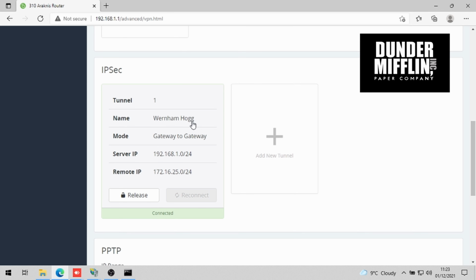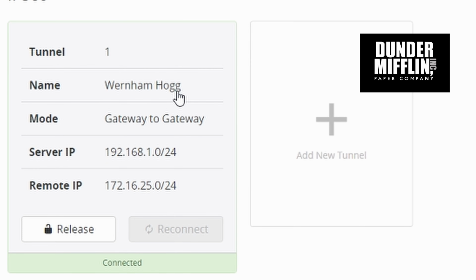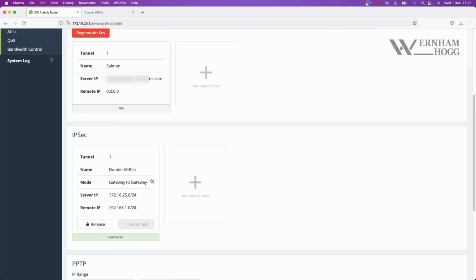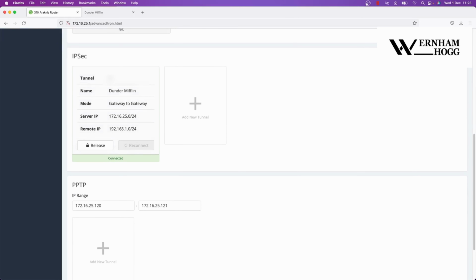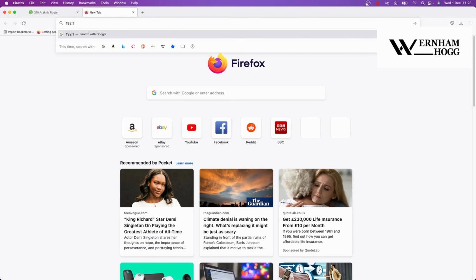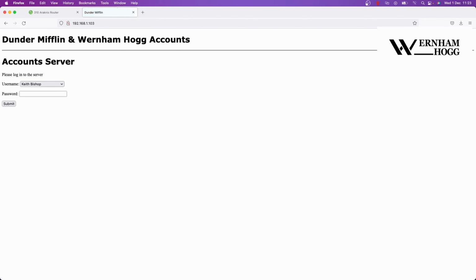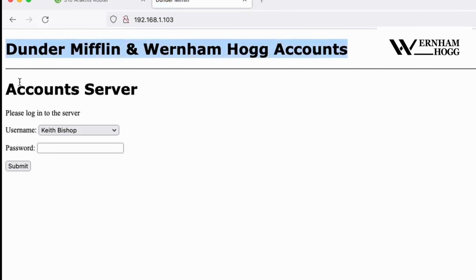I now have a connected status on both routers. From the Wernham Hog network in Slough, I need to access a resource on Dunder Mifflin's network, which is an account server. If I type in 192.168.1.103, I get to a basic accounts web server login page.